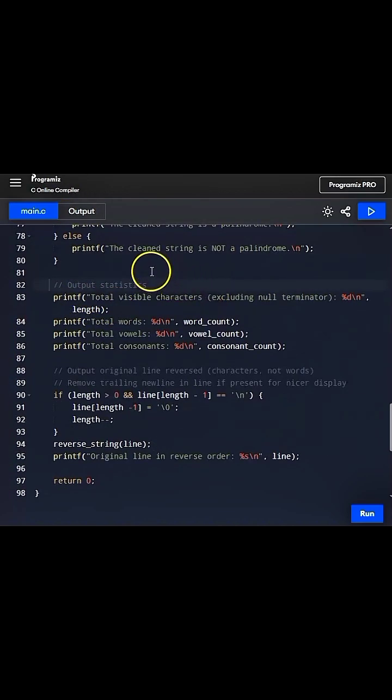Then, the final part of the program is to output the statistics. First it prints the total number of visible characters. So here, as you can see here. Then the input line using the length variable. Then printing the total words counted and stored in the word count variable. Then the total vowels as well as the total consonants.